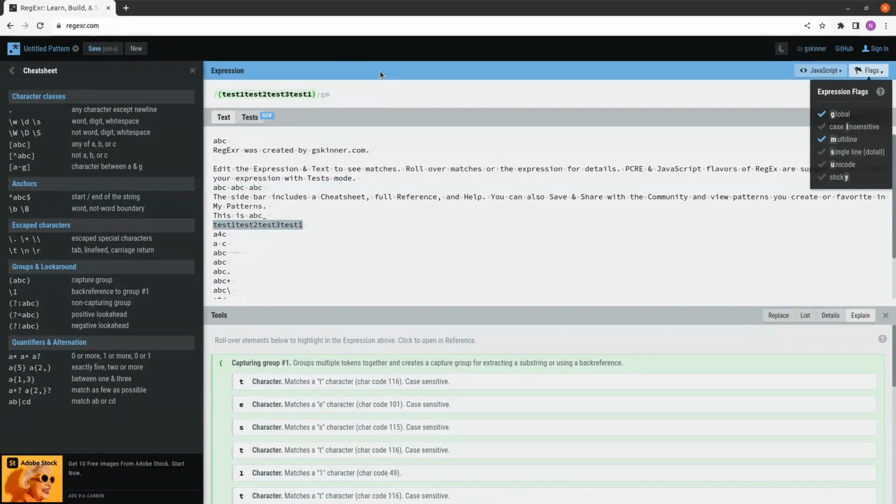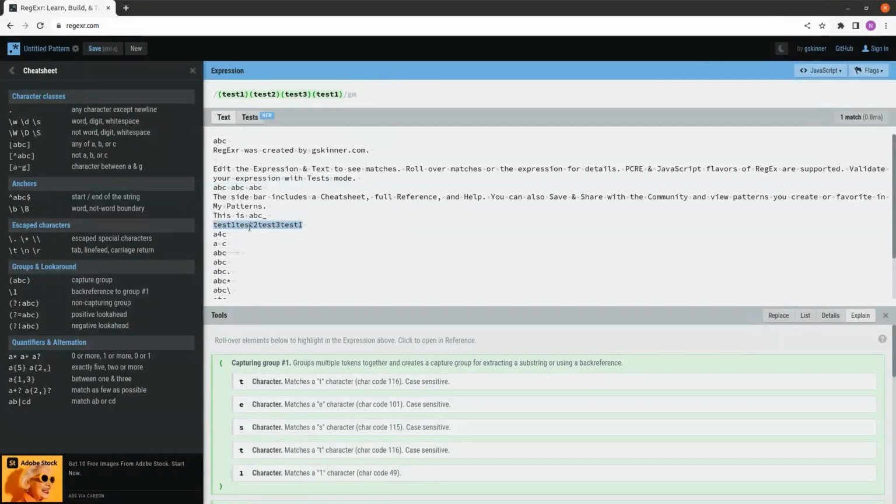Let me add brackets here. So you can see test 1, test 2, test 3, which has a test 1 again, it is matched. For a smaller expression, it looks fine, but for a longer expression or a longer result, it would be lengthy and might not look clean. For that, we have an element slash 1, which can be used in regular expression. It is a back reference to group 1.